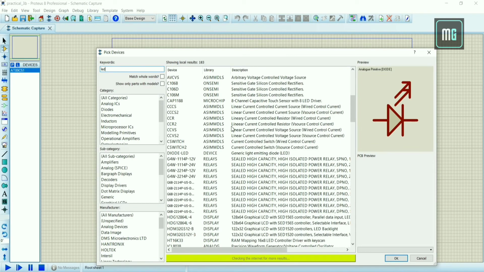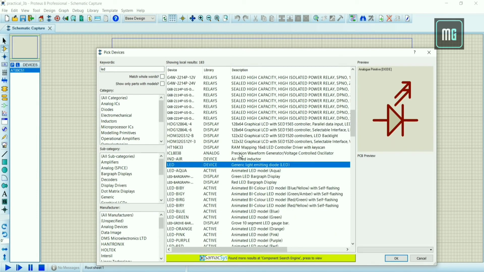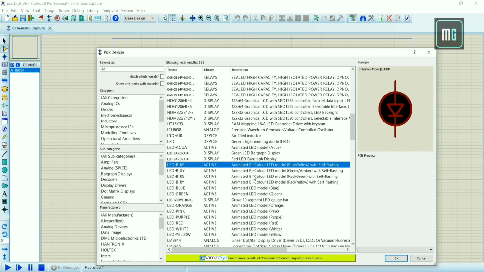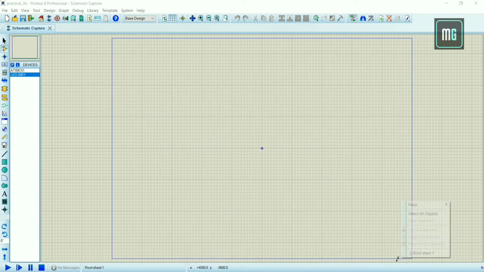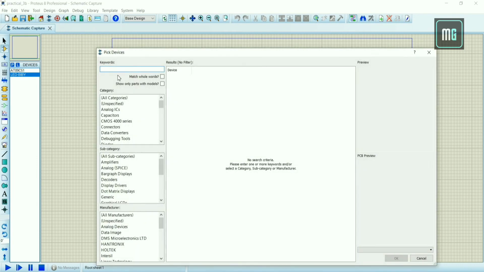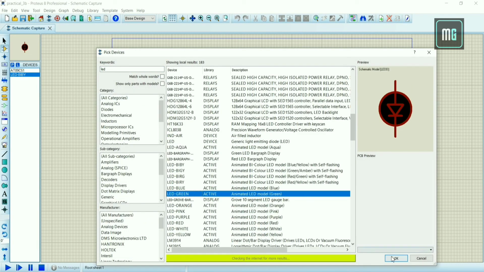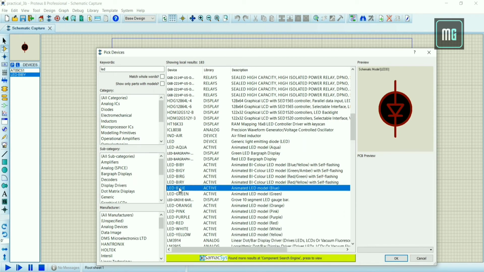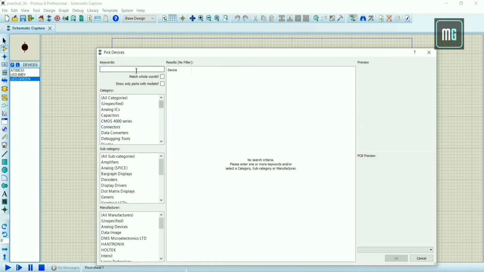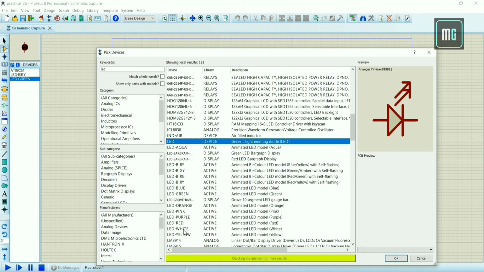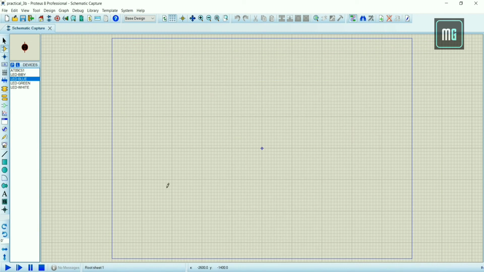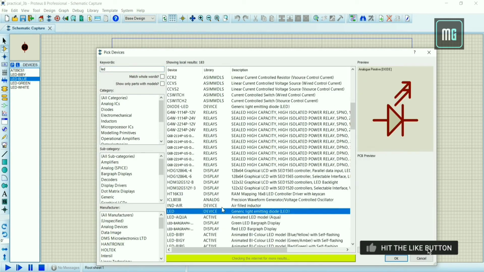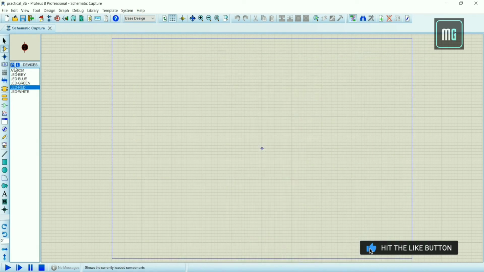You can select any LEDs. You can see there are lots of options for LEDs. I am selecting a total of 8 different colors of LEDs. You can select only one also. You can do this practical with only one LED, but in this video, I will take a total of 8 LEDs so that it will look colorful. If you want, you can take 1 LED, 2 LEDs or 3 LEDs. It's up to you. It is not compulsory to take 8 different colors of LEDs.